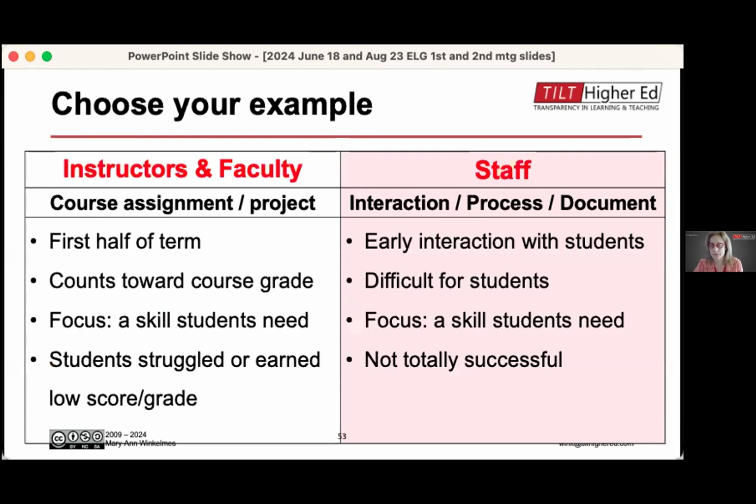When it comes time for you to choose an example of something that you're going to tilt, some materials of your own, I wanted to just put up some descriptors of what kind of example, if you don't have one in mind yet, so you can think about the kind of example you might want to choose. Whether you're an instructor doing this in the context of a course, or a staff member doing this in the context of an interaction with students, you'll want to pick something that happens early in your interaction with students, something that is difficult for students, something that counts, right?